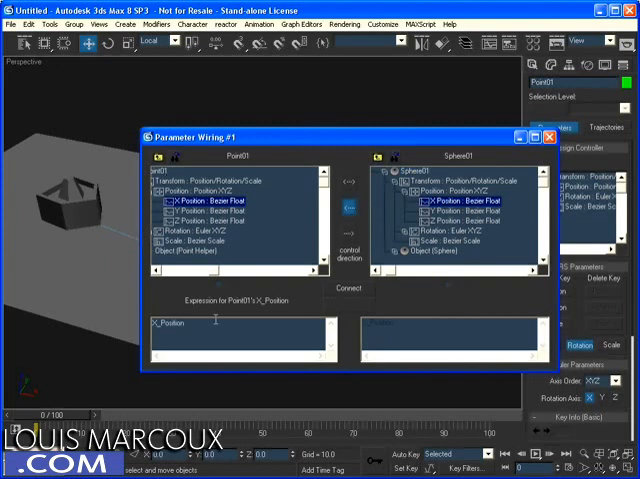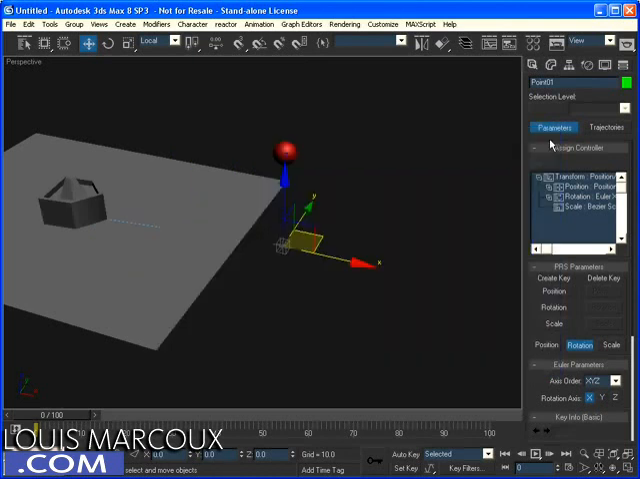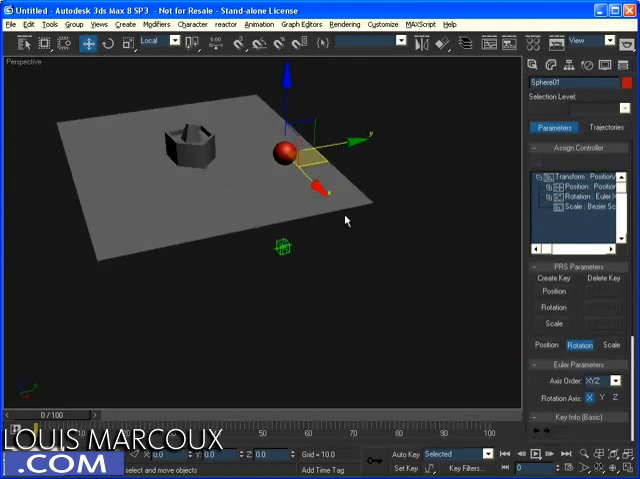So now the point helper uses the x position of the sphere. I'm going to connect that, and I'm going to do the same thing for the y position. I'm going to grab the y position and the y position there, and do exactly the same in the same direction, where the point helper's y position is controlled by the y position of the sphere. So I'm going to connect that and close this window.